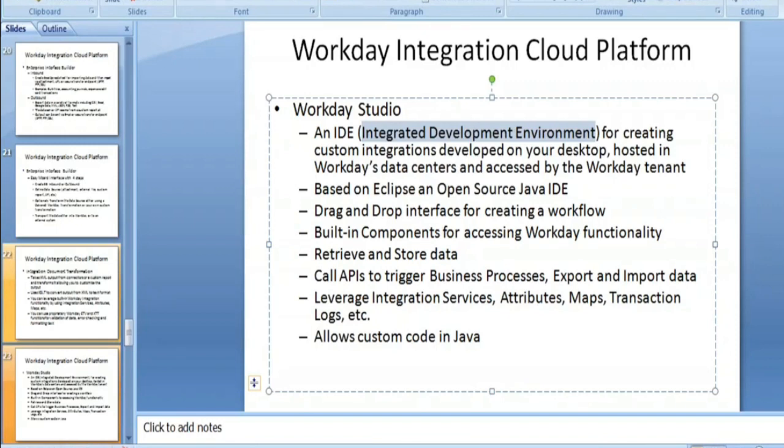It's a development tool. We develop these integrations in the tool, and we can deploy them into the Workday system. All the other types of integrations, which I showed previously, are designed and developed within the Workday application itself. But with Workday Studio, the development is done outside of Workday, in the Workday Studio tool.